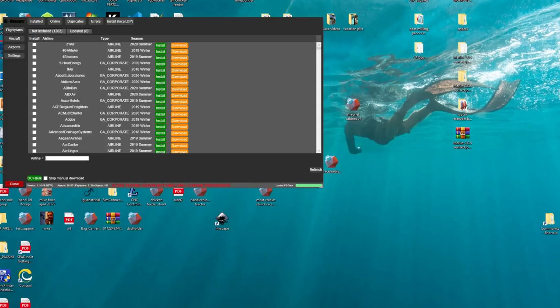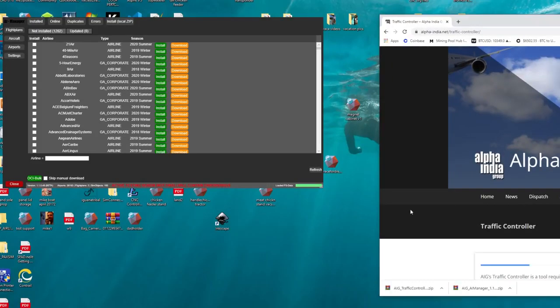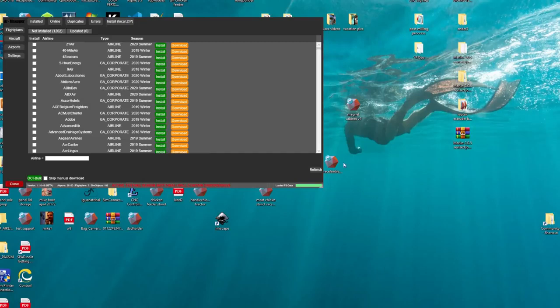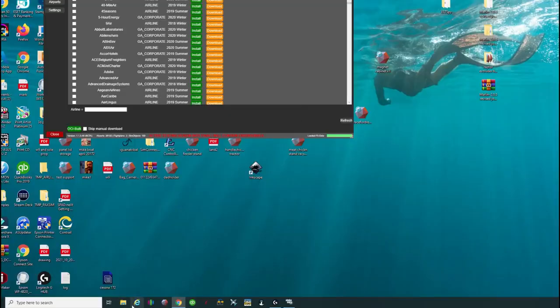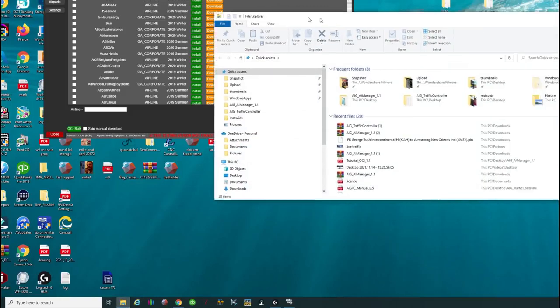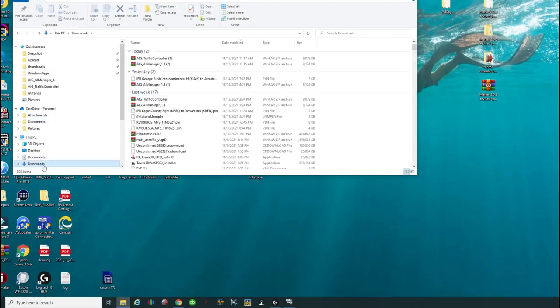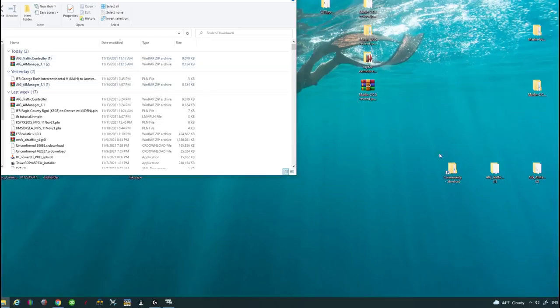Click OK. It will then bring up the website, and it will download that file as a zip. You do not extract that zip folder, and it's going to tell you on the screen here to find that file. Don't click OK yet. All you need to do is open up wherever you've got it downloading to, which I have my downloads. You're going to find that zip folder that it's asking you to select, drag that folder to your AIG manager.